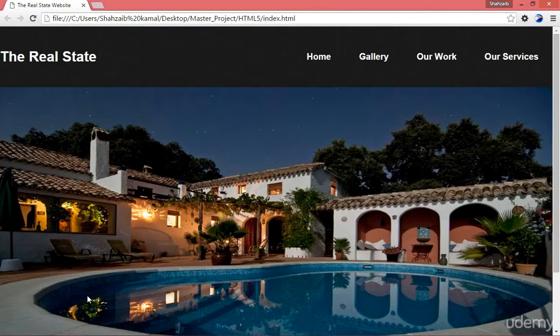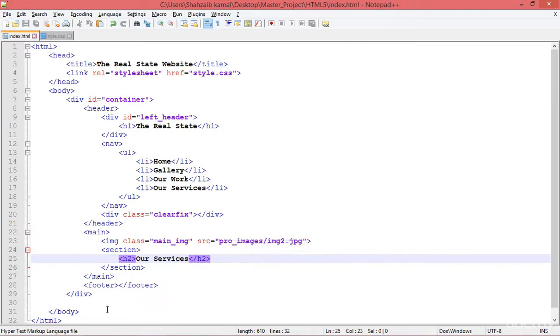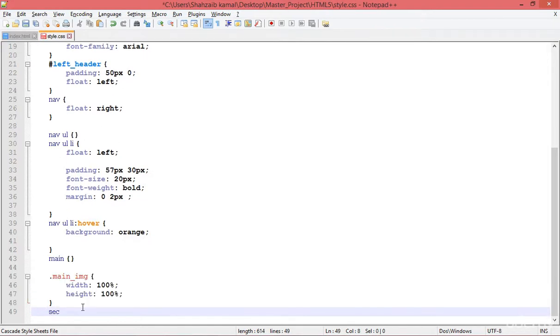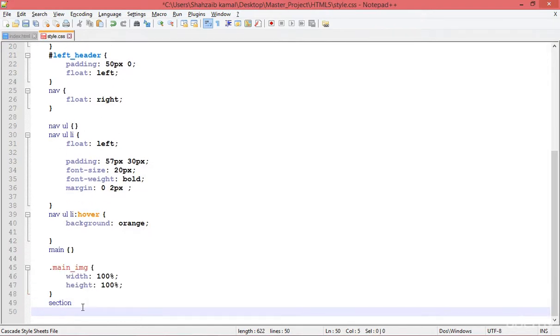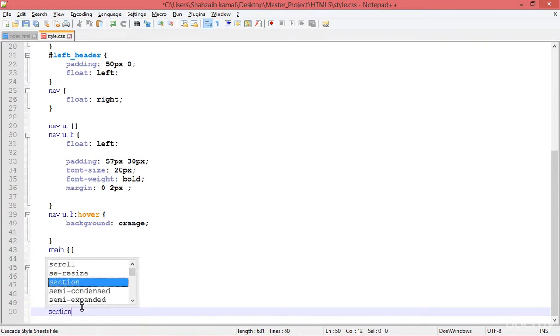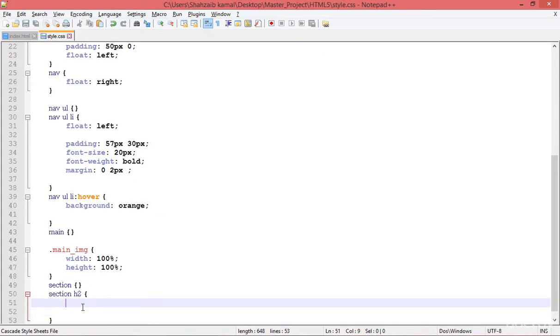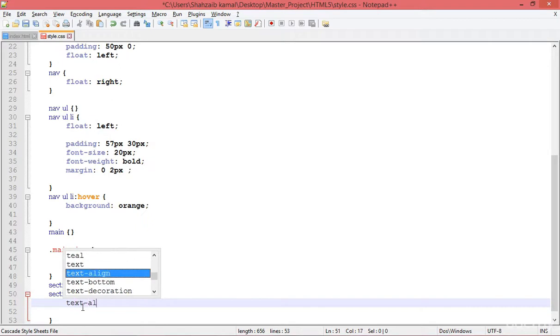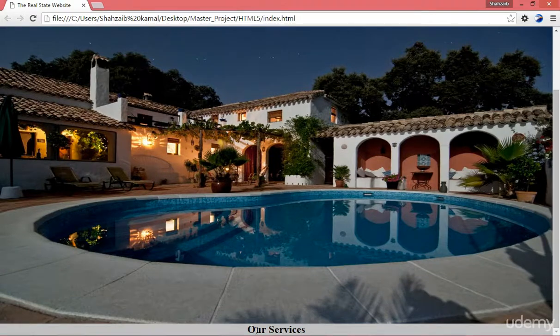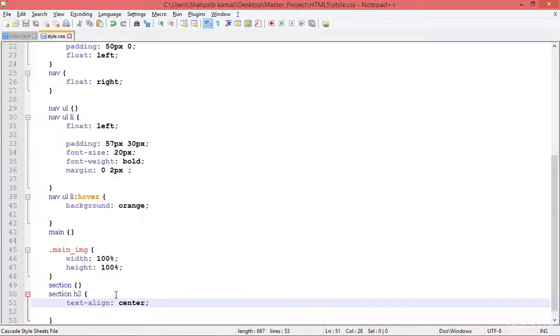That means I did that. I'm going back to the notepad again, and what more I'm doing, I'm going to the section area, and here I'm just first of all calling this section, and then the section h2, and there I'm just setting something like the text align center. So refresh. Now the text will be on the center. Okay, that's going pretty awesome.